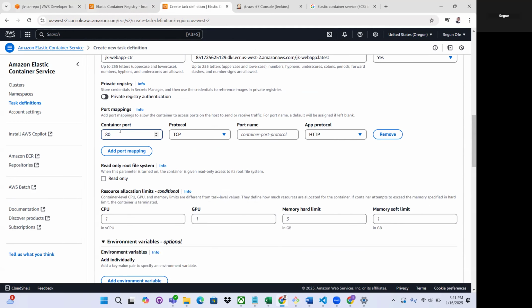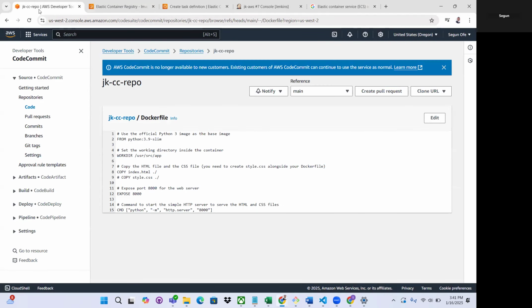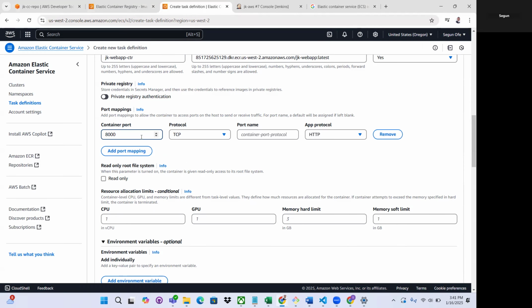And the port will be port 8000. The container will be listening on this port, so we need to check if the security group has this port open. If you look at the CodeCommit repository where our application file is stored, it says expose port 8000. That's why I have to put port 8000 here.